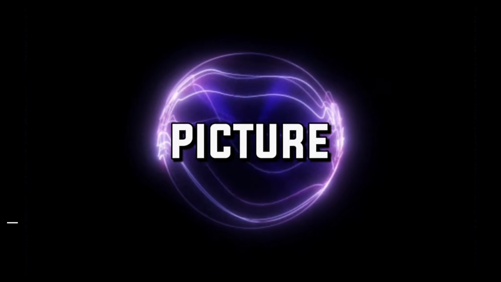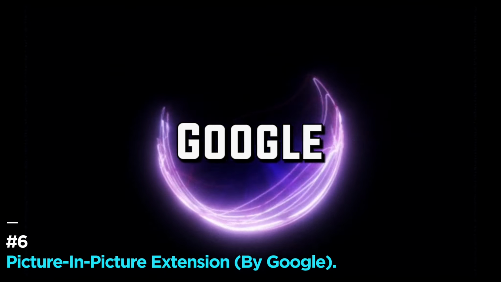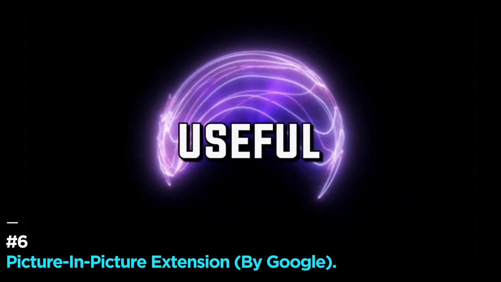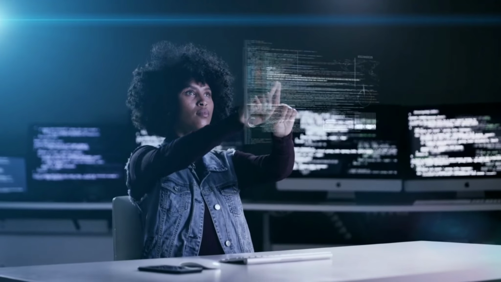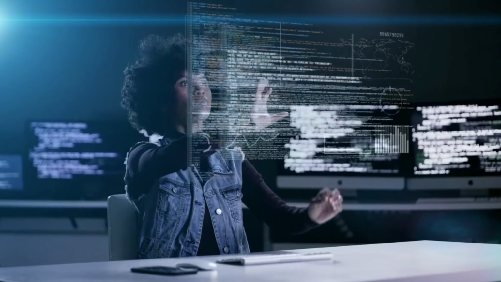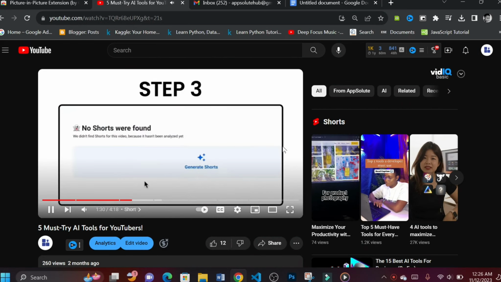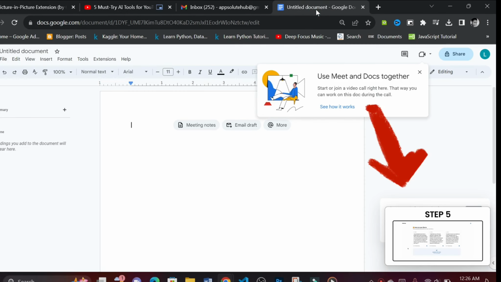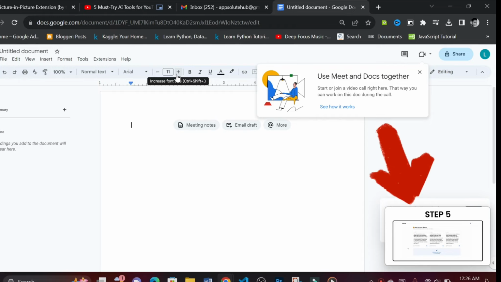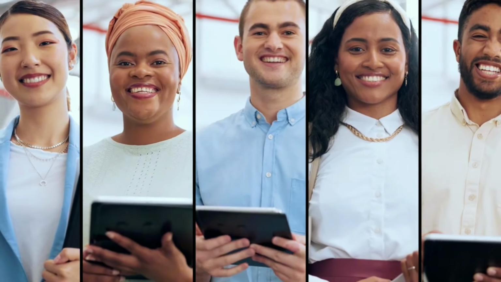Extension 6, Picture-in-Picture Extension by Google. This last extension is useful for everyone good at multitasking. Perform other tasks like taking notes from a video, following a coding tutorial, and lots more with the reference video playing in a window just like this. These extensions and more are shaping the way we use our browsers today.